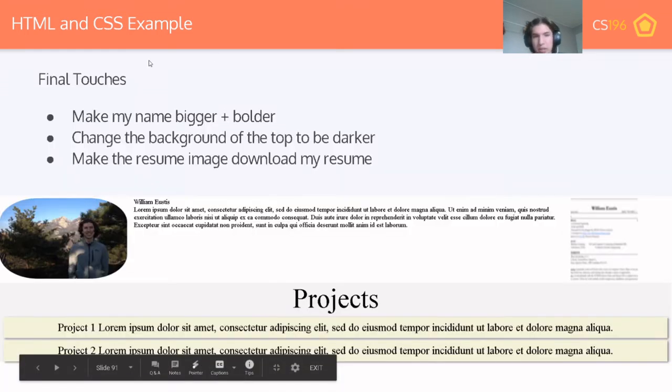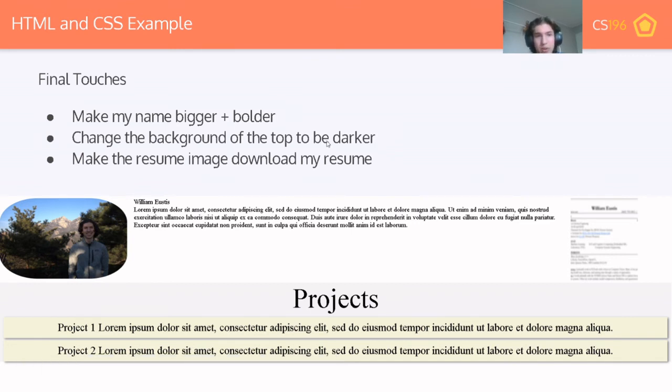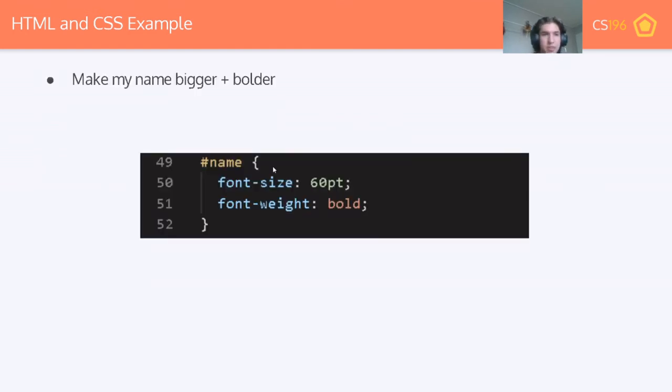This top part needs to be cleaned up a little bit, and so let's do that. Let's make my name bigger and bolder. Let's change the background to be darker than the bottom, and let's make the resume actually download my resume. And so first, we make my name big and bold, font size 60, font weight bold. Alternatively, you can do font weight bolder.